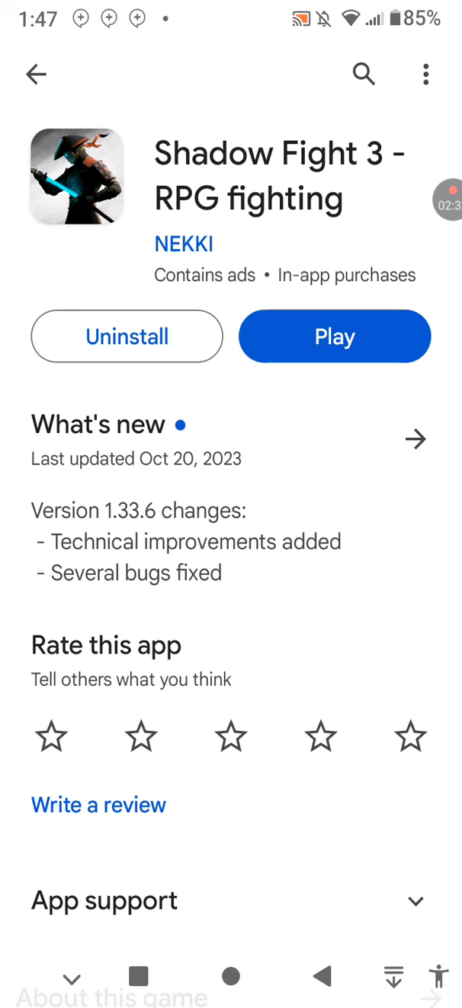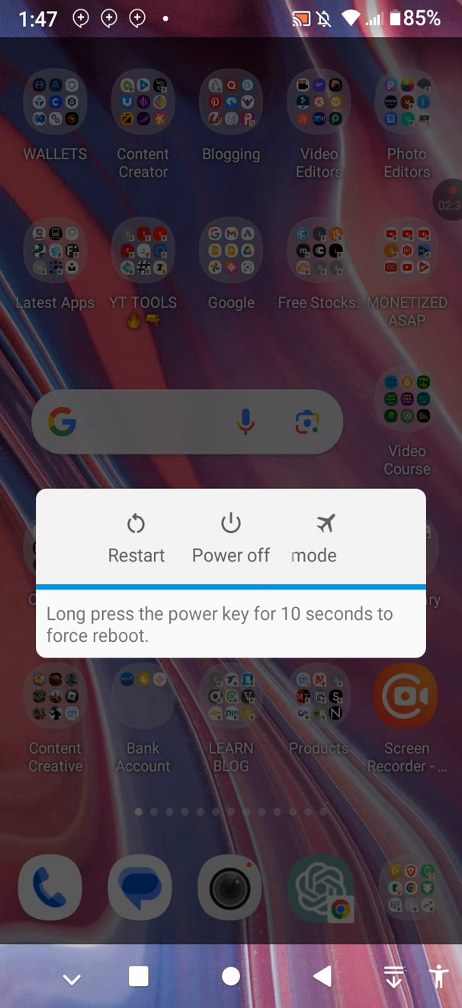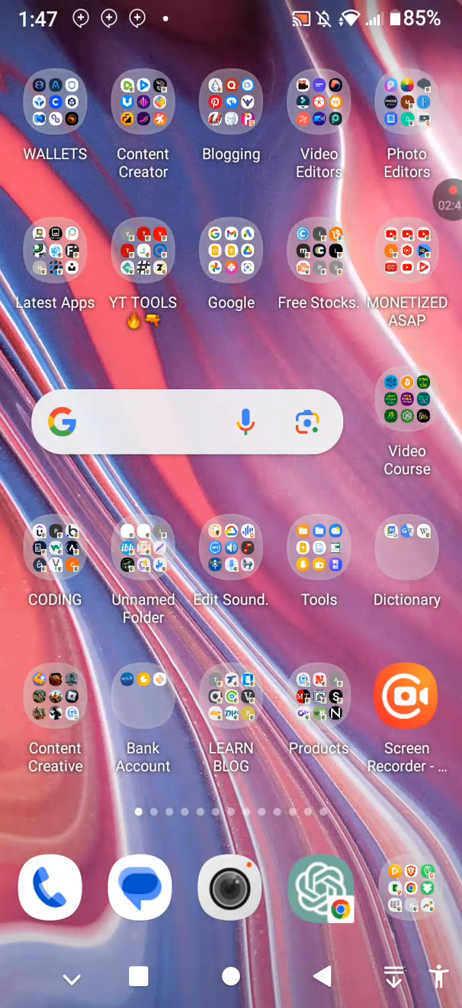After doing that, press the power button for 2 or 3 seconds, and you're going to see this. Then you tap on restart or reboot, then you tap on OK, and your phone is going to restart, and after restarting, everything is going to be fixed. So this is how to fix Shadowfight 3 server connection problem.